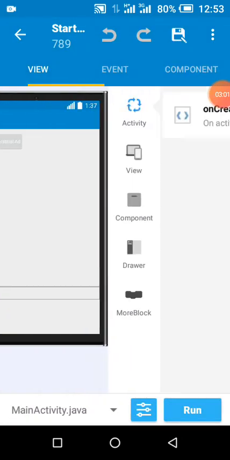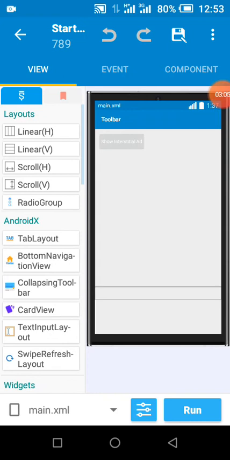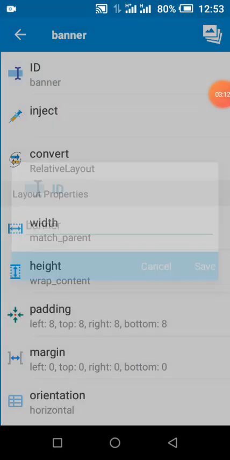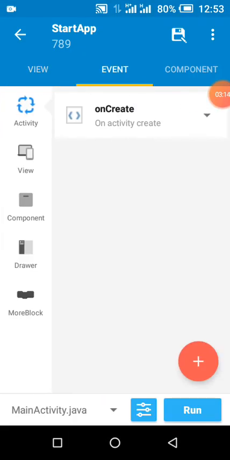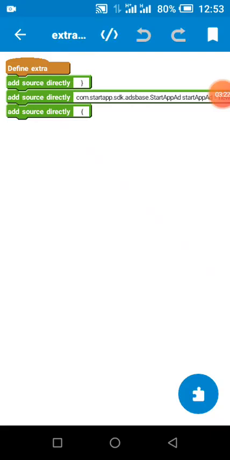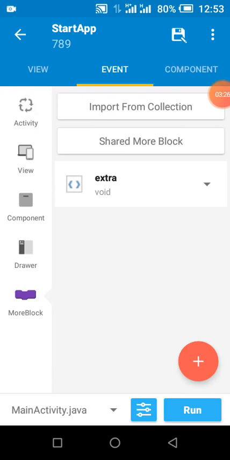Next thing we're going to do, we add a horizontal layout and name it banner. So I name it banner. Next thing I'm going to do is under extra, add some code. So now I want to create.